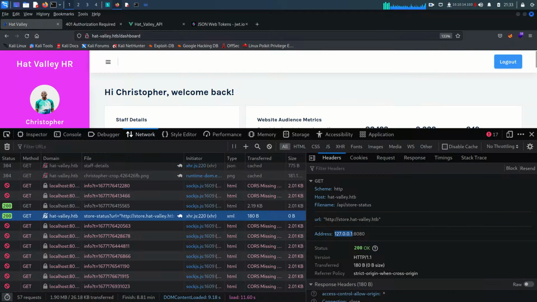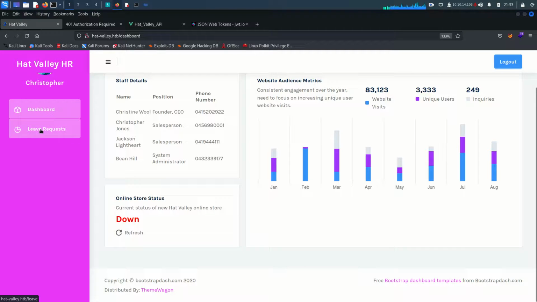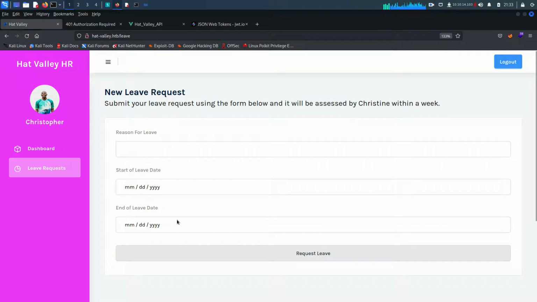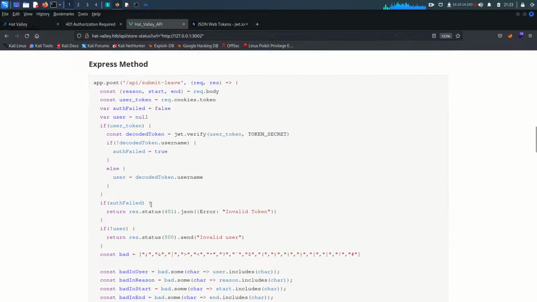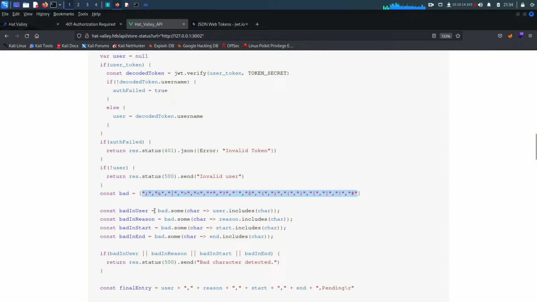If we come here to this login page, logged in page of Christopher, and if we come here, you can see there is leave request. So if we click on this leave request, you can see here Christopher submitted 2 leave requests, right? And this is the form from where you can also add 1 more leave request. So this is another endpoint for submitting leave. Okay. Also there is sanitization or filtering of input.